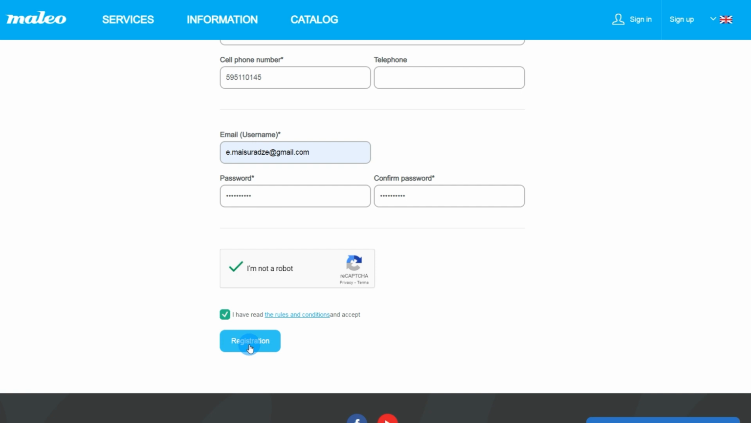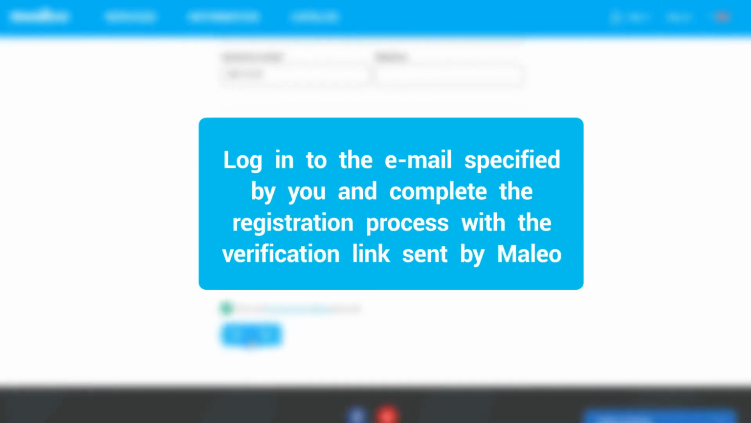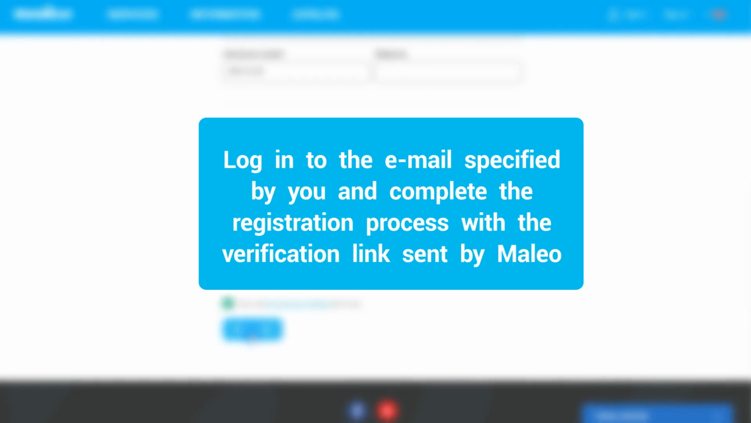To complete the registration, it is necessary to log into the email specified by you and complete the registration process with the verification link sent by Maleo.